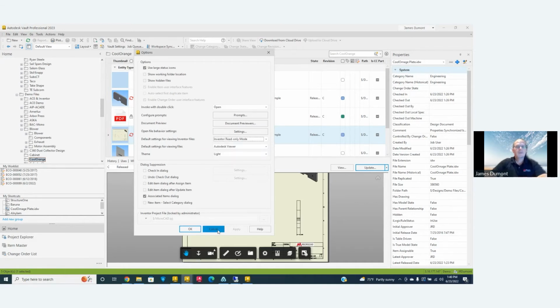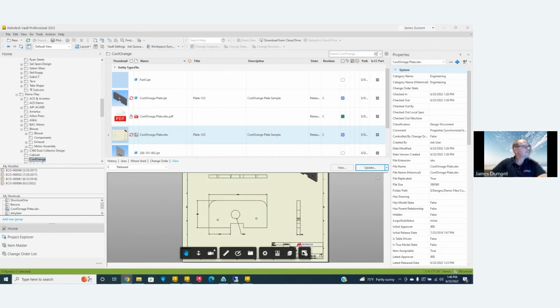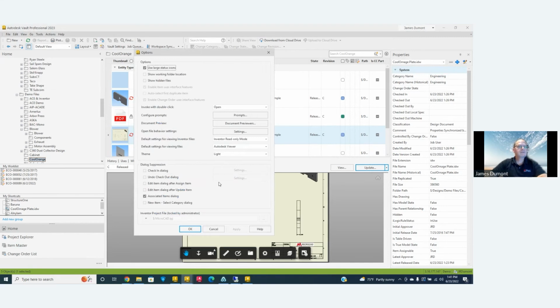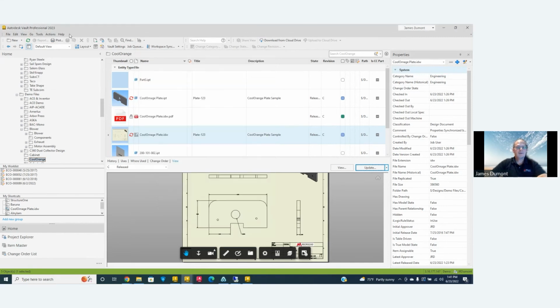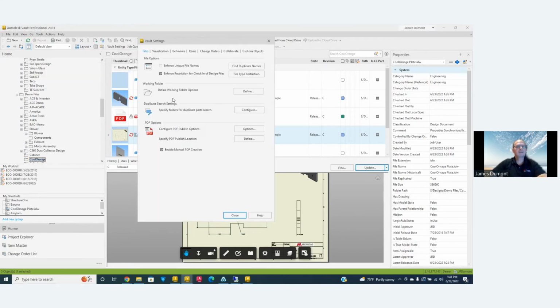Here's that, and then some administrative settings. Again, only an administrator can assign this. Tools options can be done by the user. Tools, administration, Vault settings can only be done by the administrator. So this little checkbox has changed.